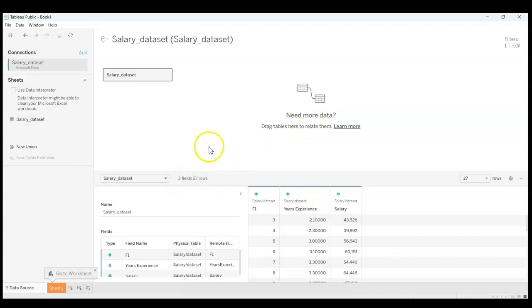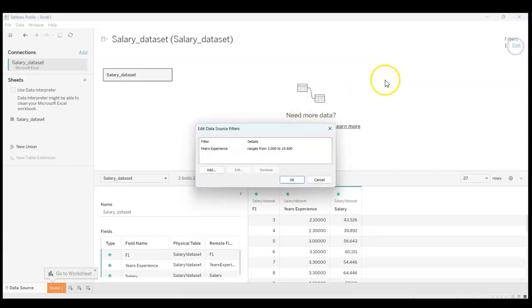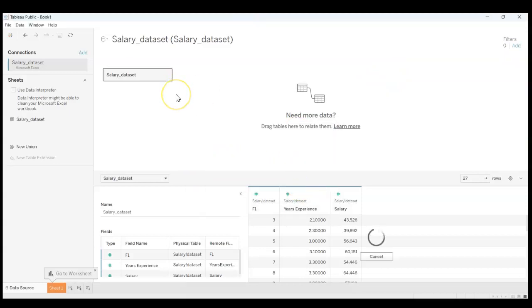But for this, we're going to keep all of our values. So we're going to go back to Edit, click on the filter, and then click Remove, and OK. Okay, so now we have our data in Tableau Public.